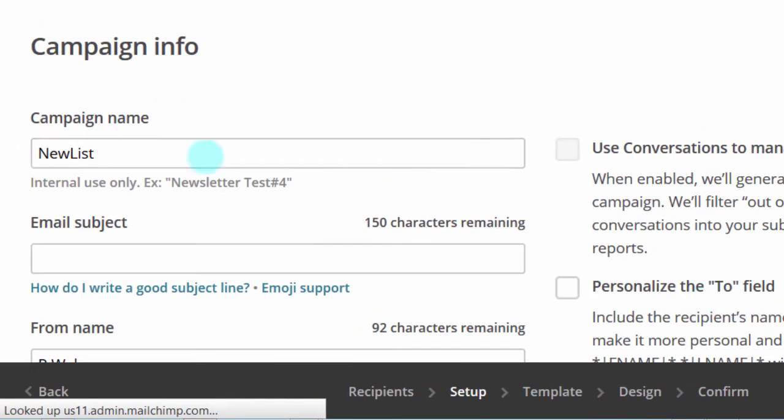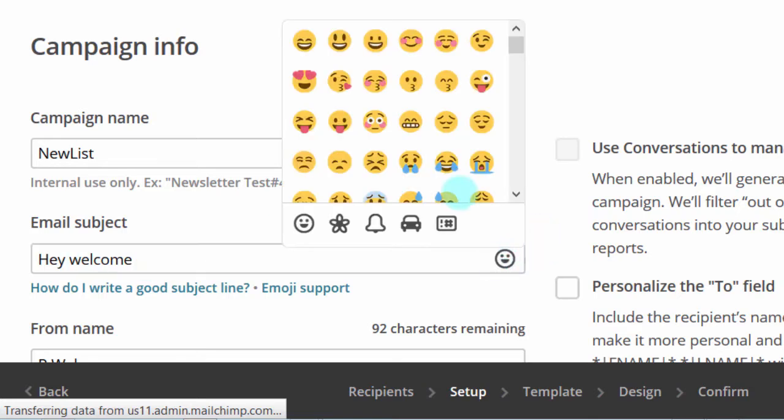Now let's give the list details. This is a campaign name. This is the one that will be on Mailchimp. Then you can give it a subject. Hey, welcome. This is what the users will see, and you can give it any subject that you want depending on the email that you're sending. You can also add smiley faces if you want to add something here.